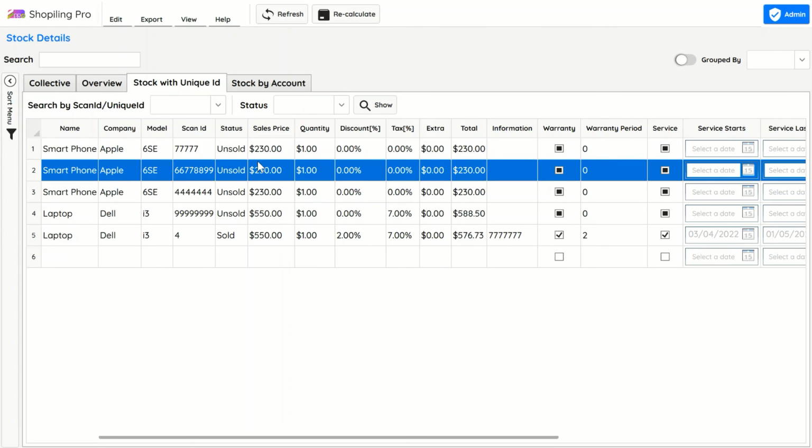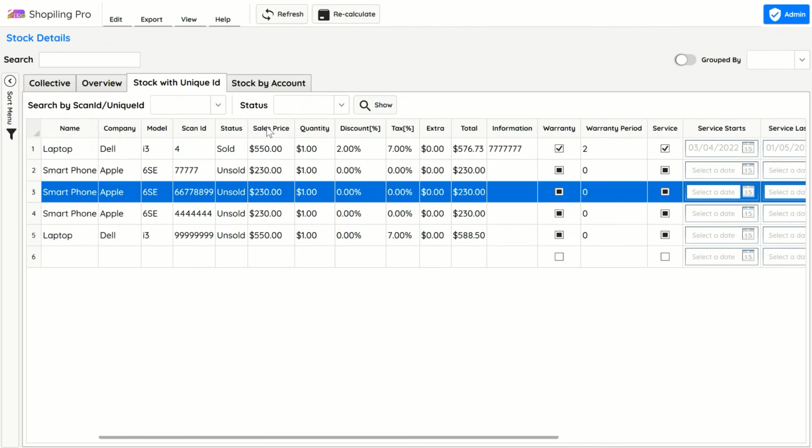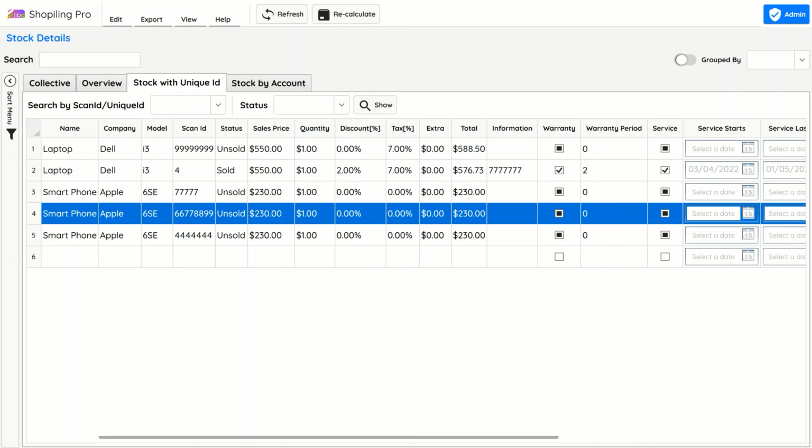In the Stock Management window all unique barcode entries will be found easily. This information can be useful for your business.